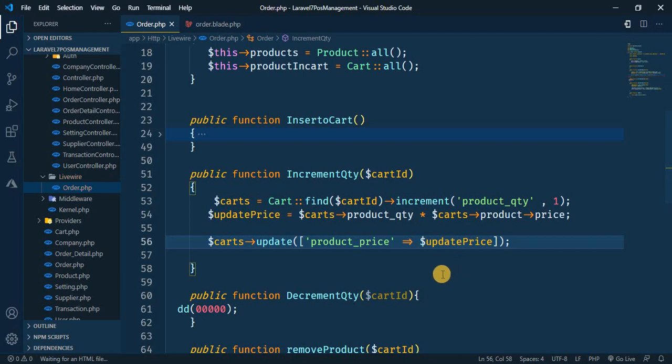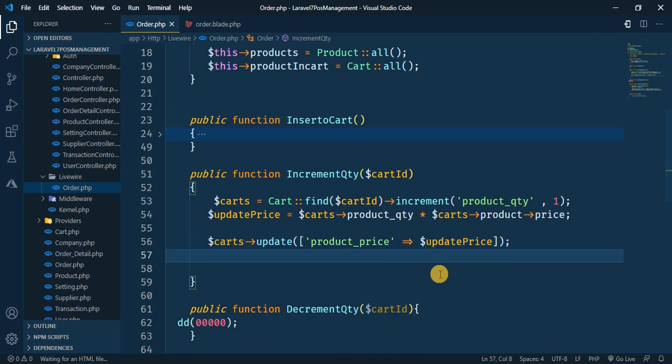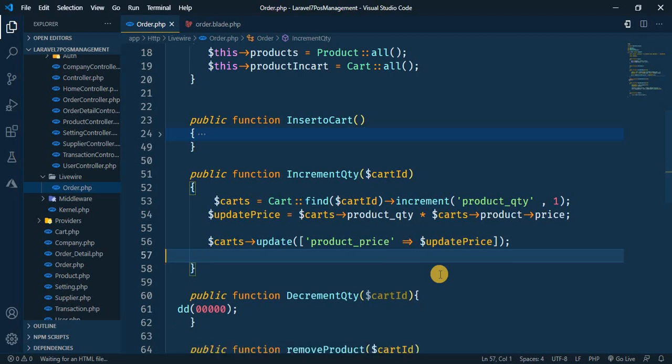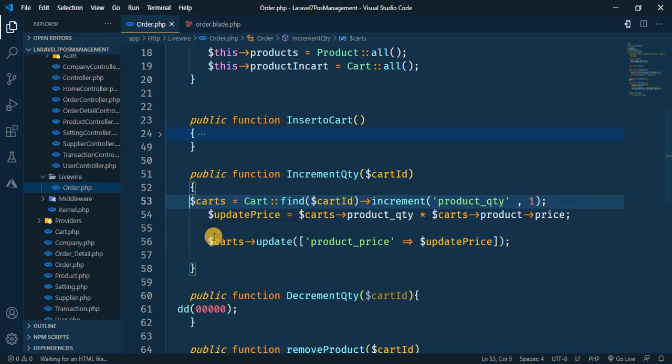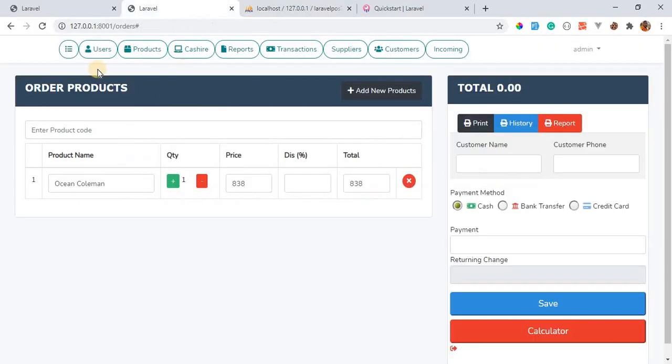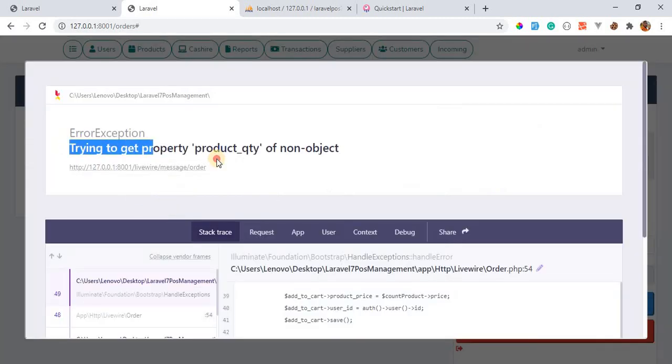So we do it like this, and the next step is what? The next step is to call the message. Or you just don't call the message, just leave it like this. So what I will do is let's check here. If I go to my browser and refresh this page, and if I hit anything here, let's check it out. Hit this thing, we have an error: product quantity of non-object.